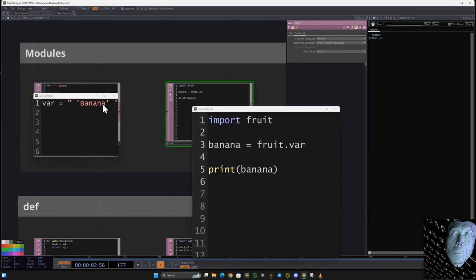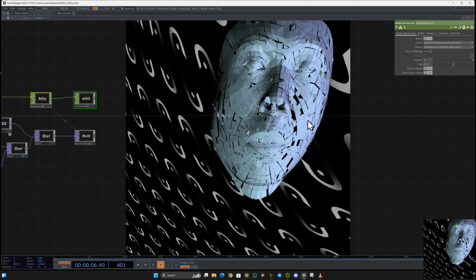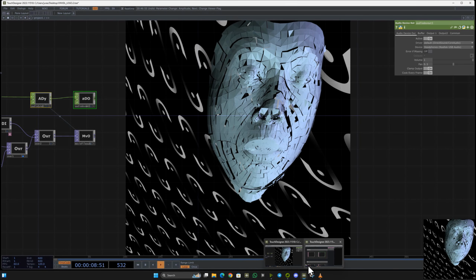So it's inside here, I import it, I arrive to the variable or anything else stored in this text, and then in this case I want to print it. Text on demand.